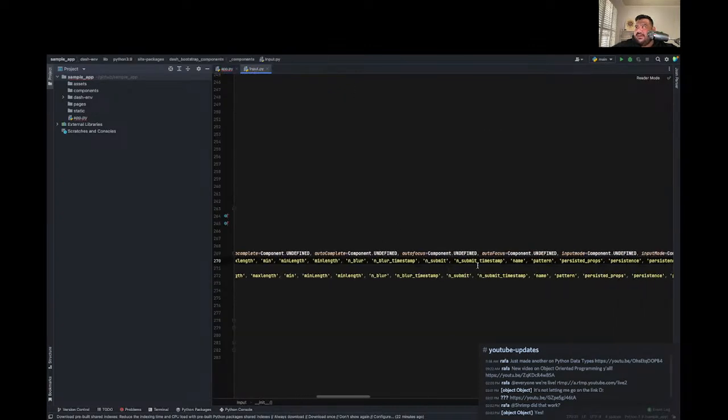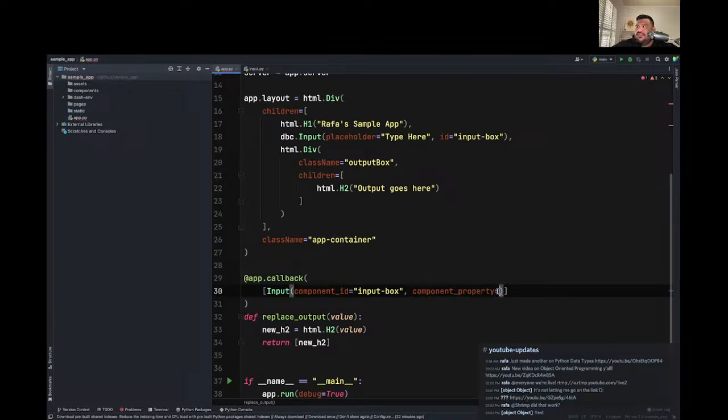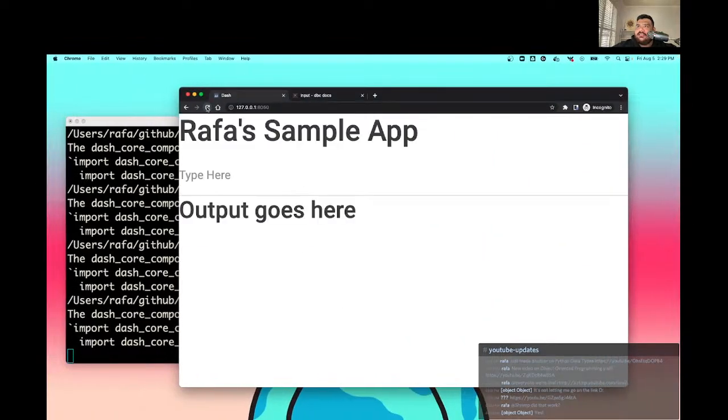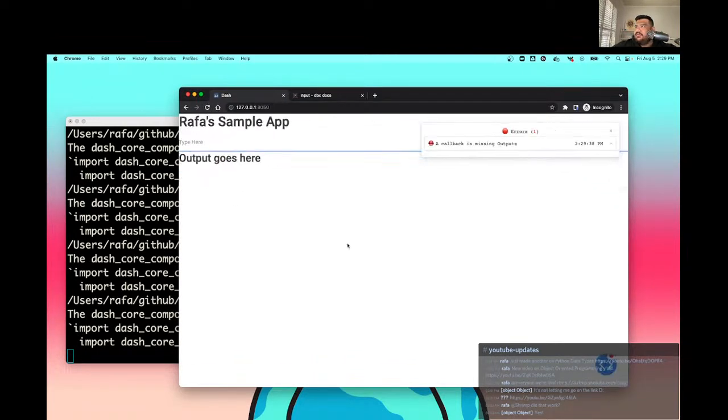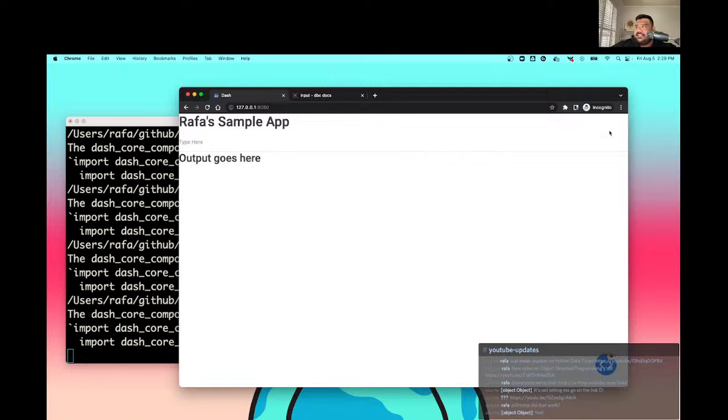Well, what do we care about? We don't care about any of these. What we actually care about is value. So I'm going to come here and put value, just like that. Now let me go to the app. It's saying, hey, your callback is not outputting to anything. If I go to callbacks, it's not allowing it because there's an error.